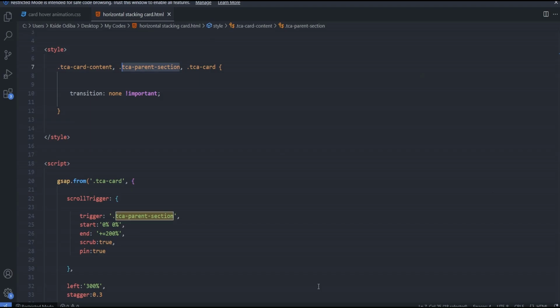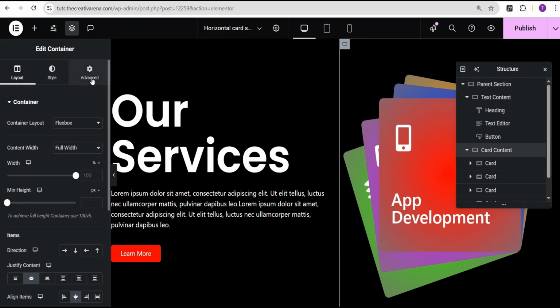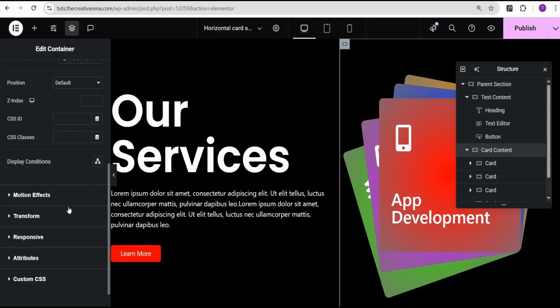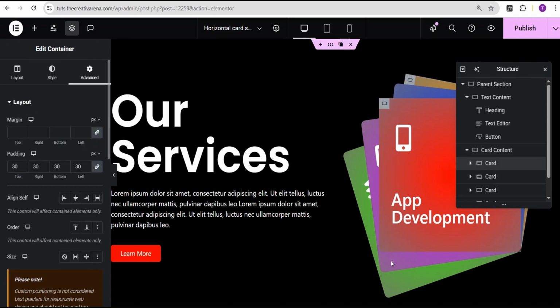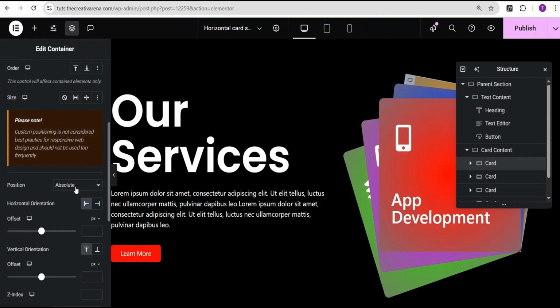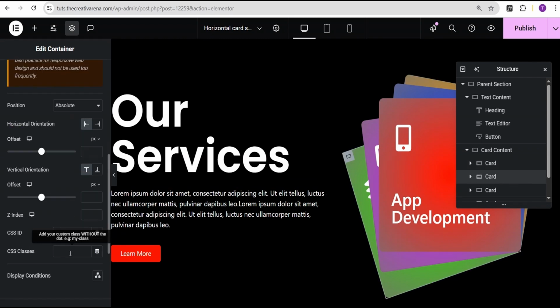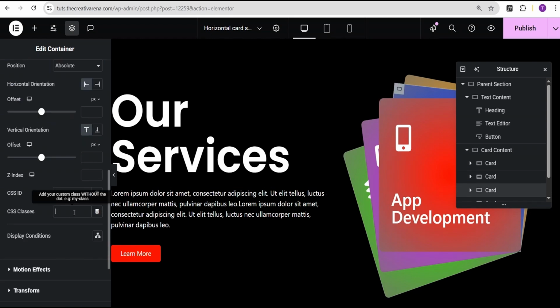We'll come back here to the card content, TCA card content, and then we'll come back to where we have that container, go to the advanced settings, and give it the CSS class value here. Then finally, for the individual cards, I'm going to copy this TCA card, go to the advanced settings, come down to the CSS class, and give them individually the same CSS class, which is the TCA card. So I'm just going to set them real quick.